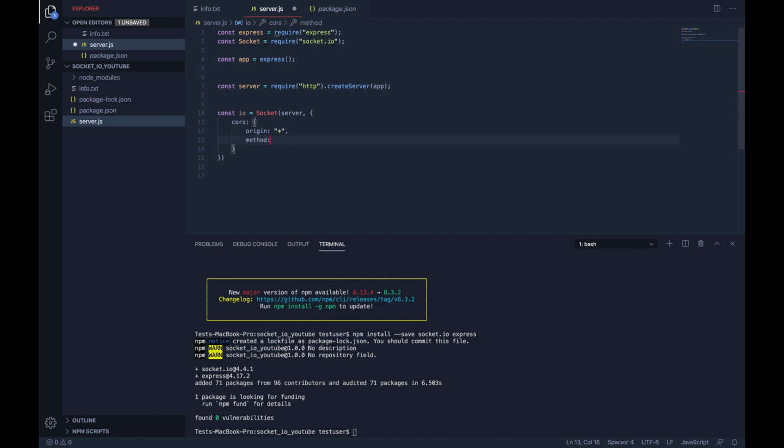And for methods, I want to pass in GET and POST. Awesome. So this creates our io instance, and with this io, we can use it to listen for when a client connects to the server. And just a reminder, this entire process is leading to this bidirectional communication between the server and the client. This io instance that we create makes it possible for this communication to be established.